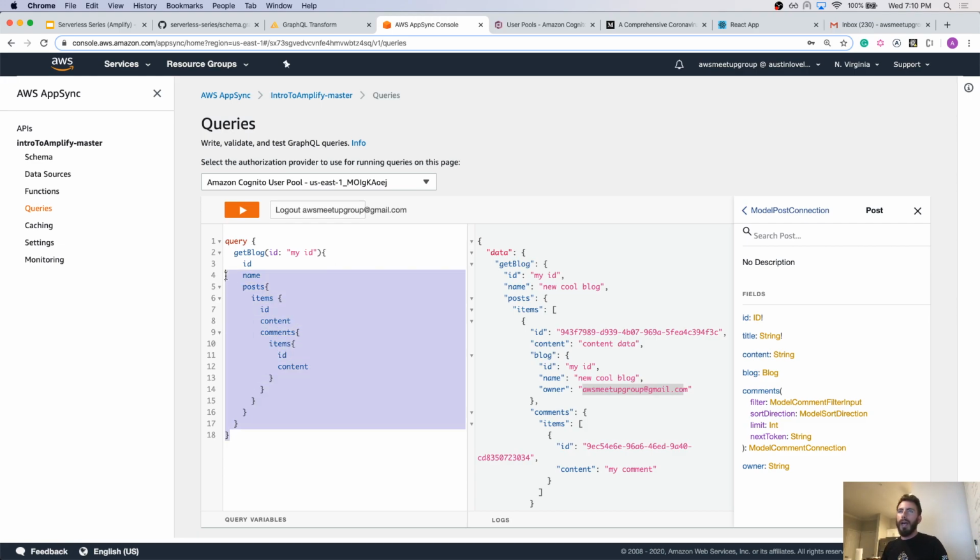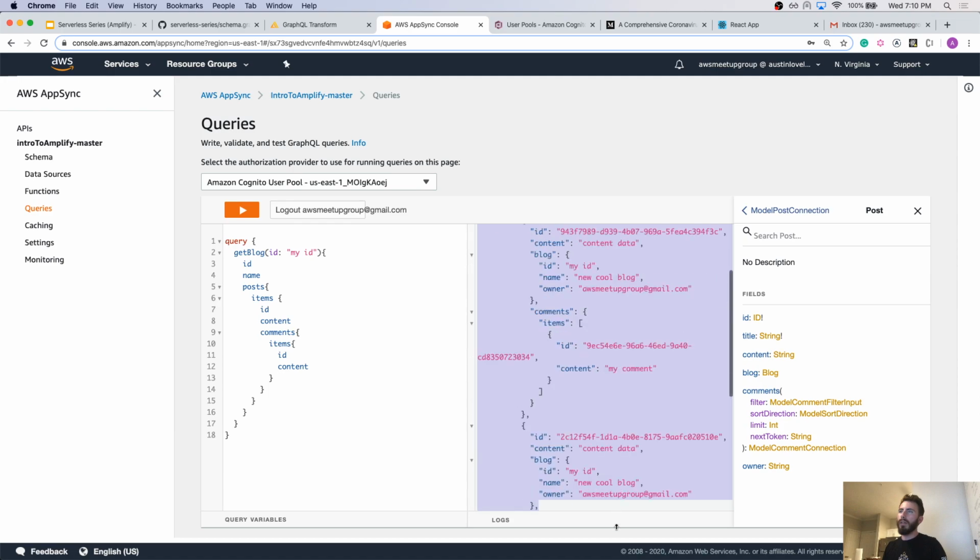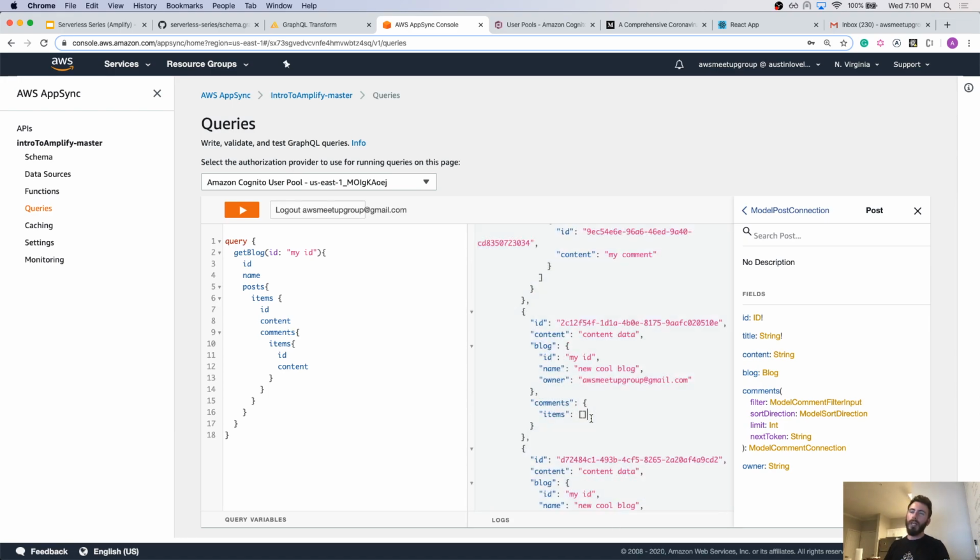So that's kind of like AppSync in a nutshell. It's just a lot of GraphQL queries, and how cool GraphQL is and how quick this responds. There's no Lambda involved. It's really cheap. I think it's like $4 per million requests. And yeah, everything's going to DynamoDB.